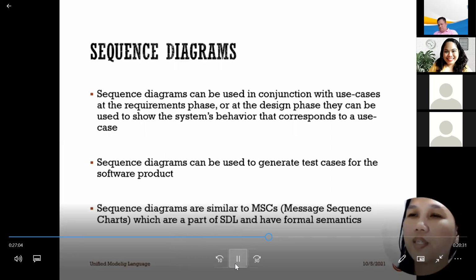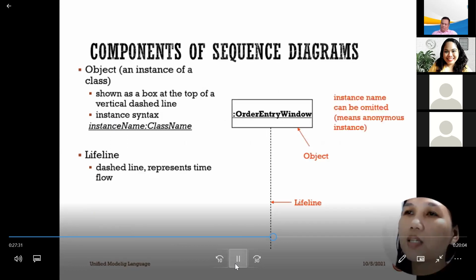So the next topic is the sequence diagram. A sequence diagram can be used in conjunction with use cases at the requirement phase or at the design phase. It can be used to show the system behavior that corresponds to a use case. Sequence diagrams can also be used to generate test cases for the software product. They are similar to MSCs, message sequence charts, which are part of the SDL and have formal semantics.